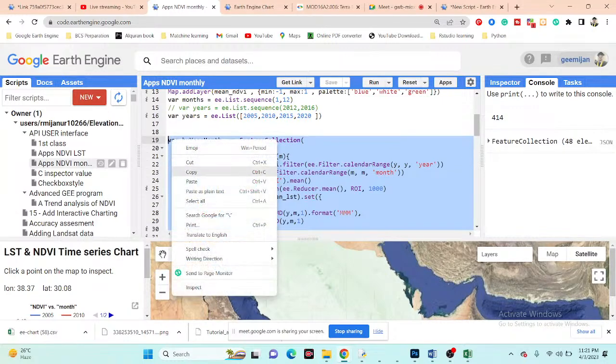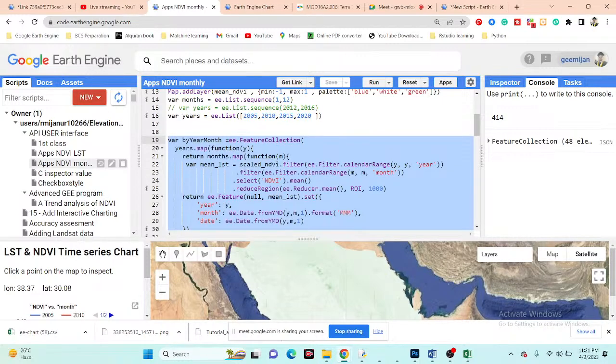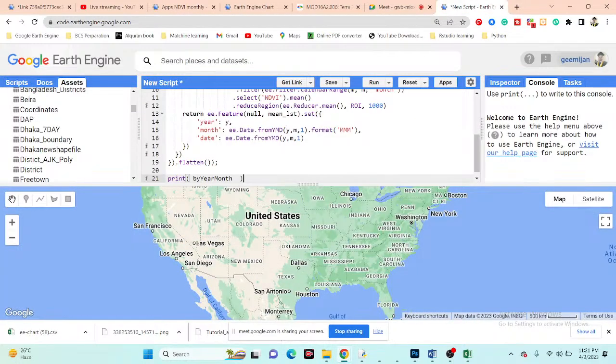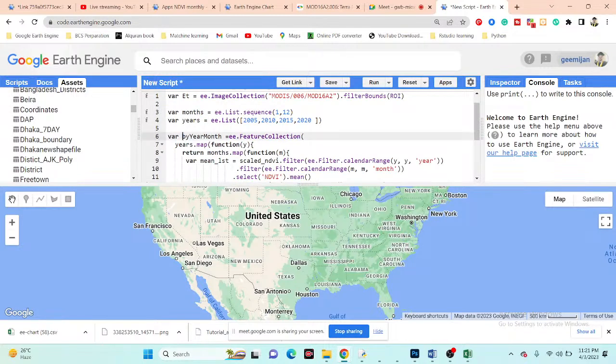and this code is the same for all of the code. We just need to change the band name, as well as the resolution of your satellite images, but all of the other things will be the same. So I simply paste in here. In this code, you can see I simply take a variable name, byYearMonth, and you can use any variable name, there is no problem.